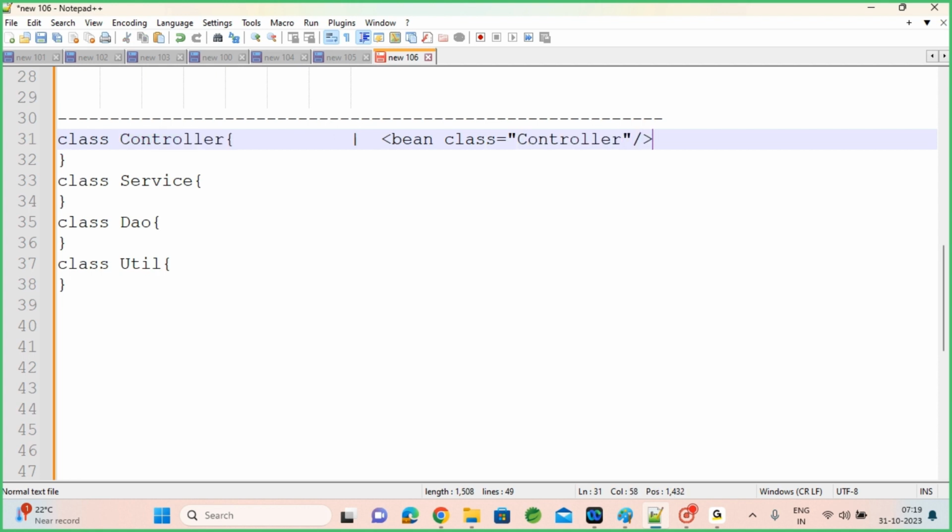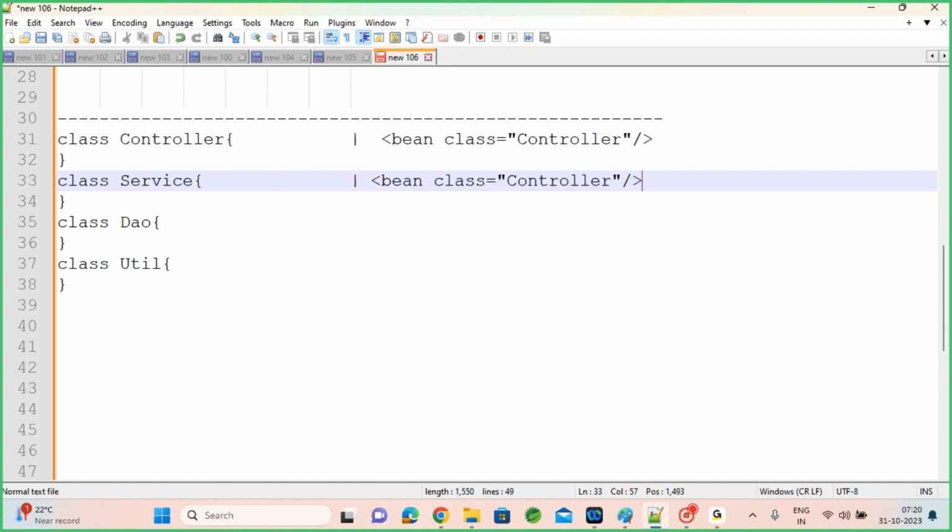When you switch to alternate programmatic approach, you need not configure these beans in XML file. In case of XML file, you used to configure bean tags.